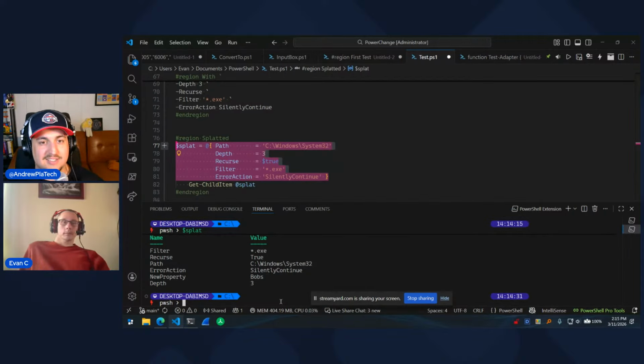So what do we got? Splat, boom. Okay, nice. So we showed how to create the splat. You can use any variable name you want. We just used splat. It doesn't matter as long as you use it the same in each place.